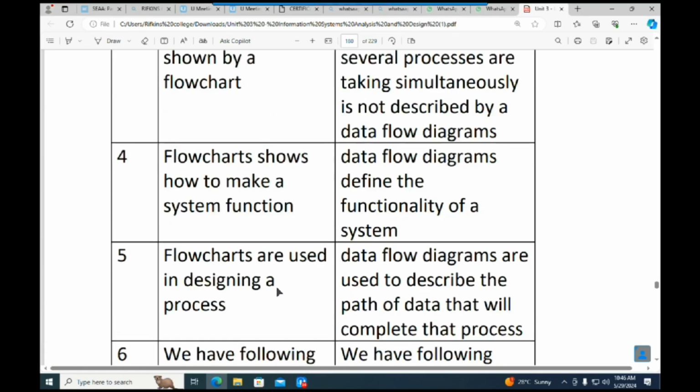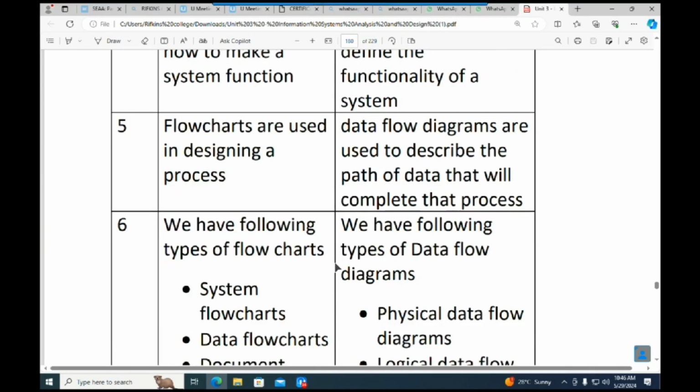So the flowchart diagrams are going to show how to make a system function, for example, how to enroll or how to install software. But the data flow diagrams are going to define the functionality of that particular system. Again, we use our flowchart diagram in designing processes, while we use data flow diagrams to describe the path that data is going to follow to complete a given process.